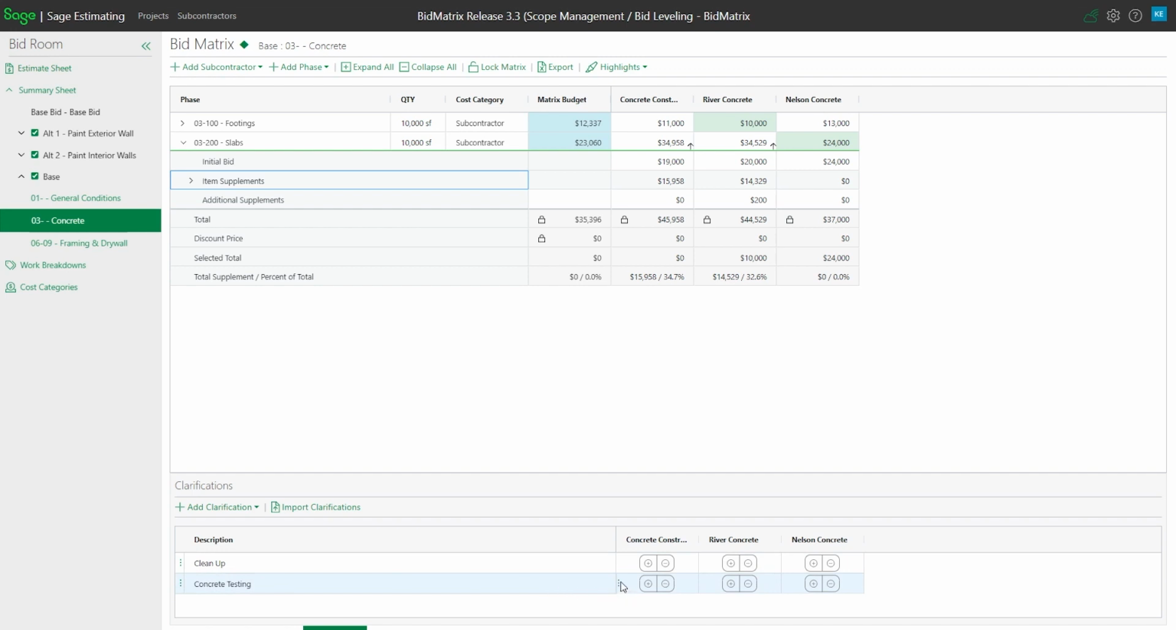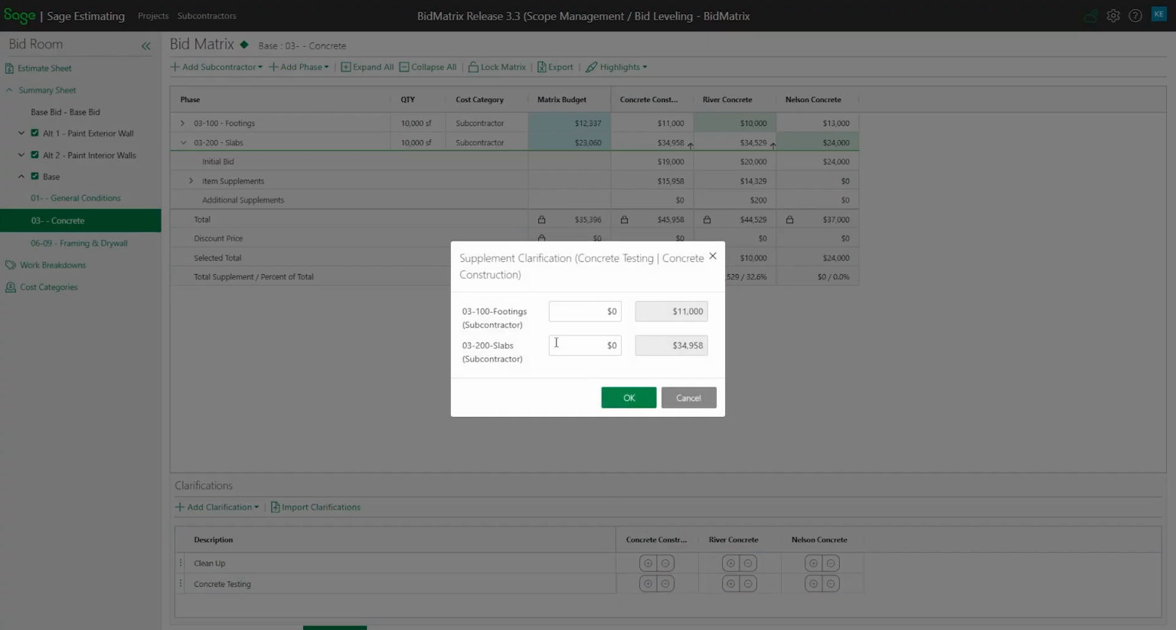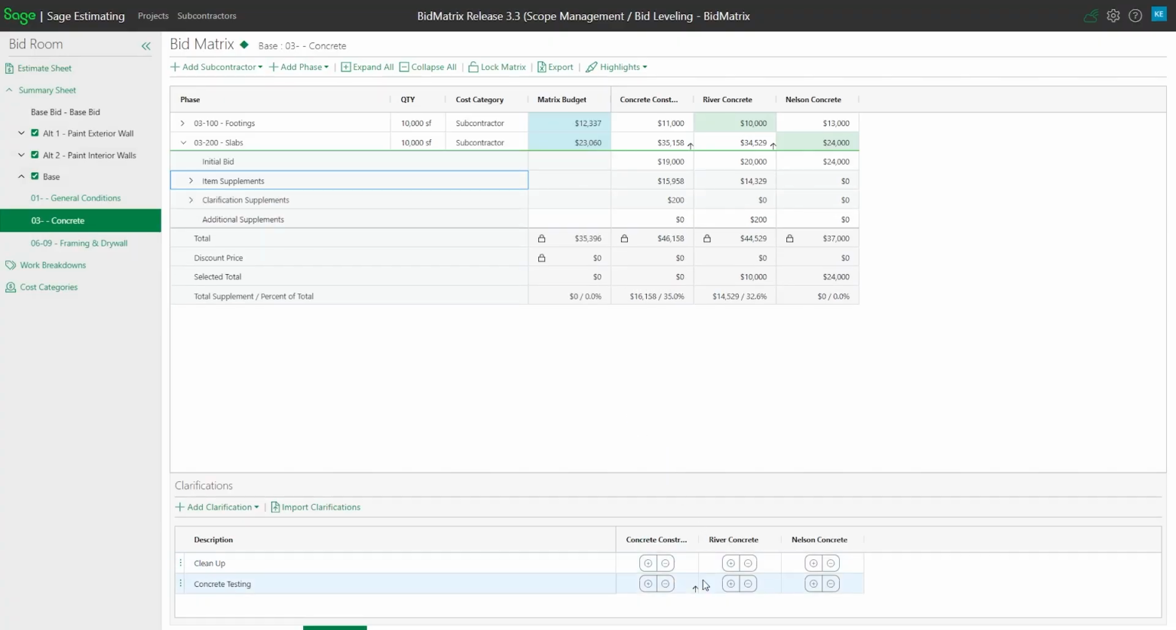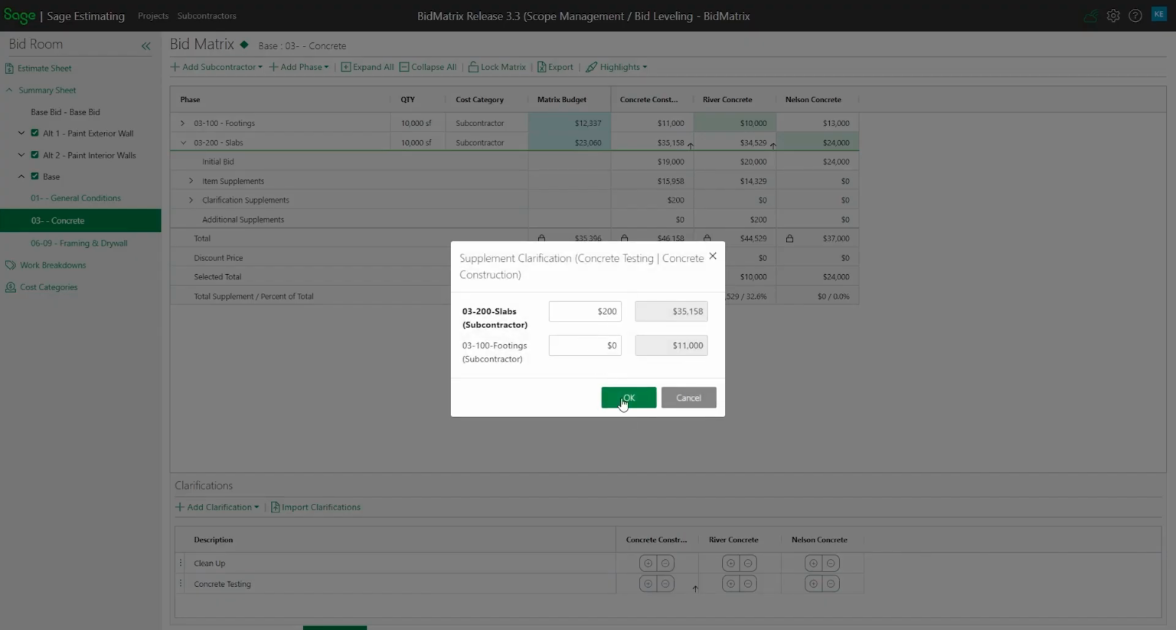I'm going to just focus on slabs for a moment. I'm going to go back and say that this one here did not include the concrete testing. So I'm going to go in here and say supplement $200. And we've always had down here where I could go back and look at the supplement so I can see what I've added to it.